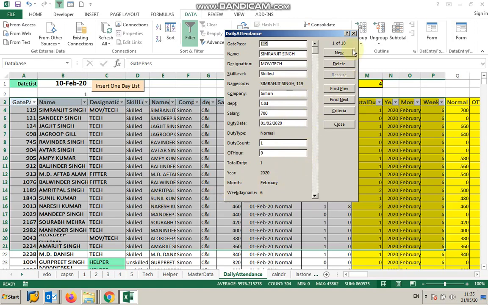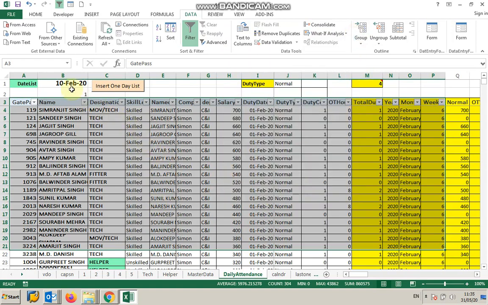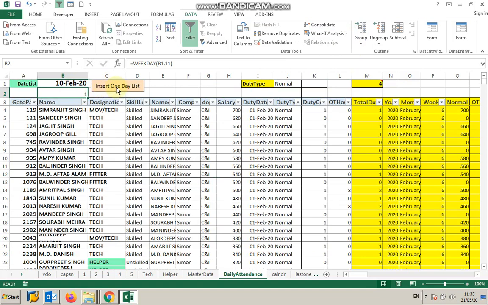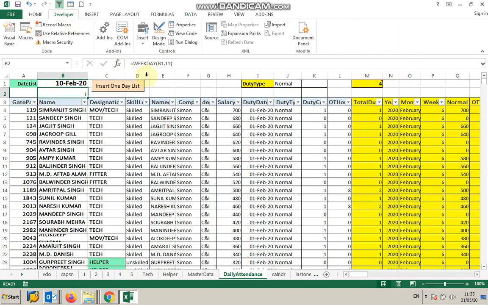So I have made one simple VBA code, so that you can insert a date and you just enter data. The master data with the people's names, all these things will be copied, and this will happen. Just let me show you how it can be done. Just select the date here and just press this button.